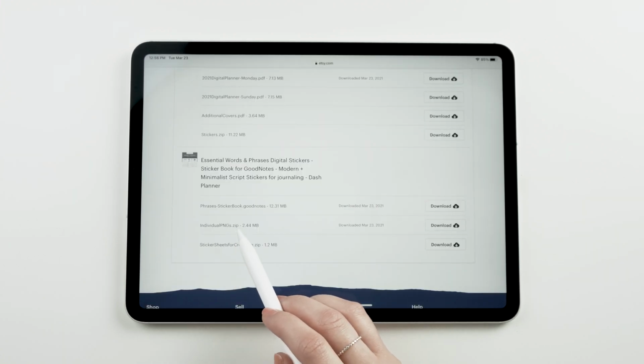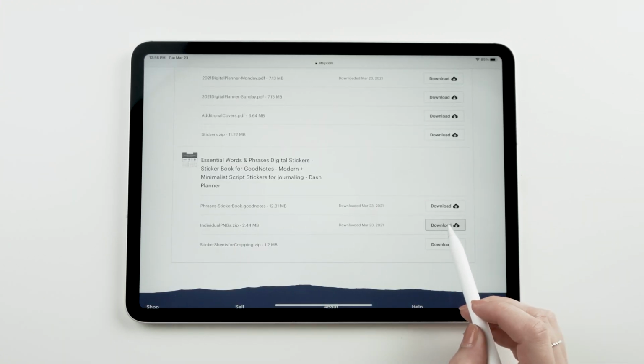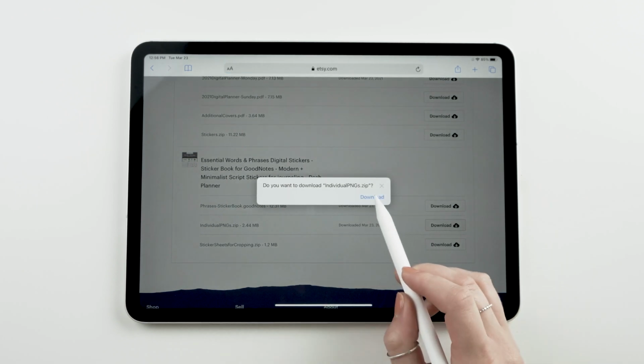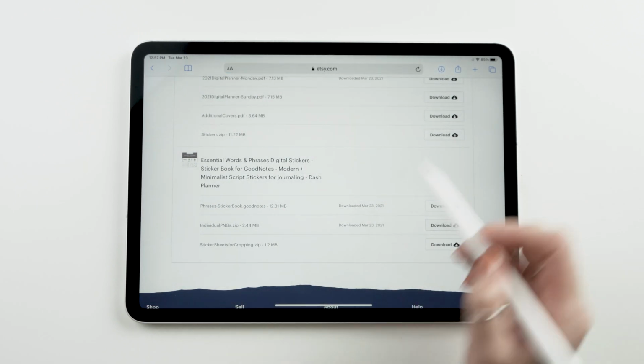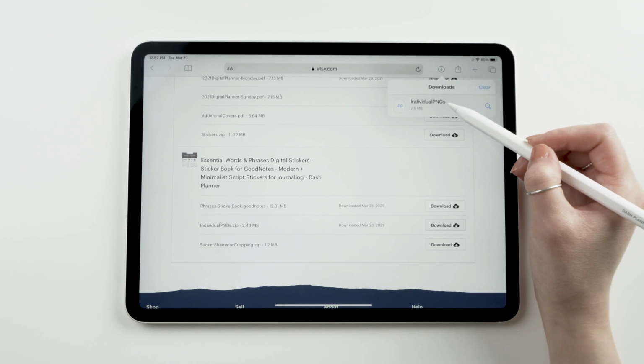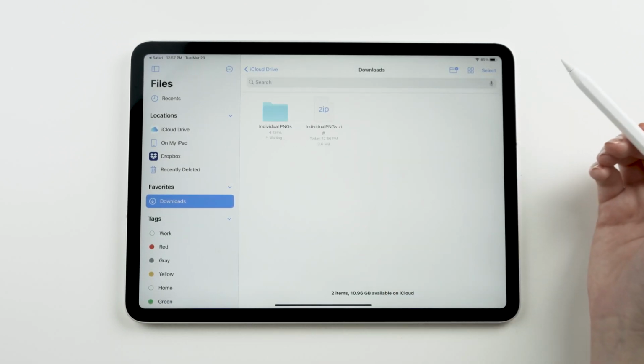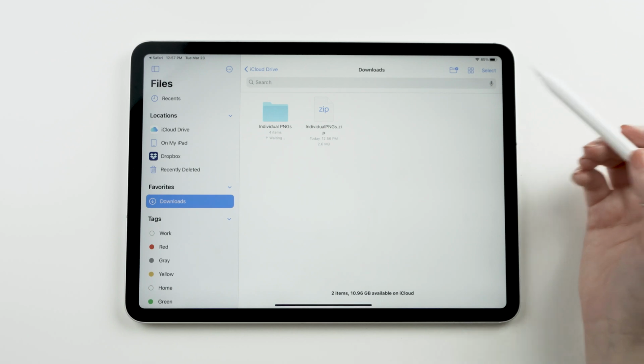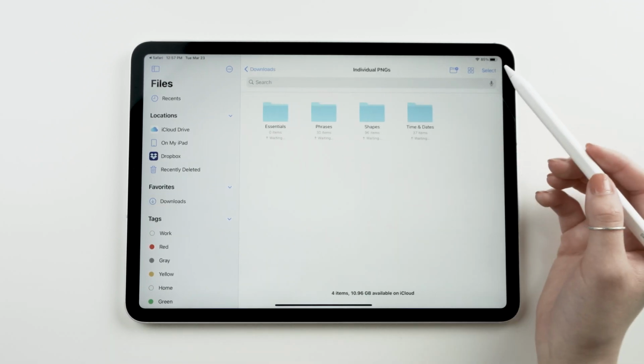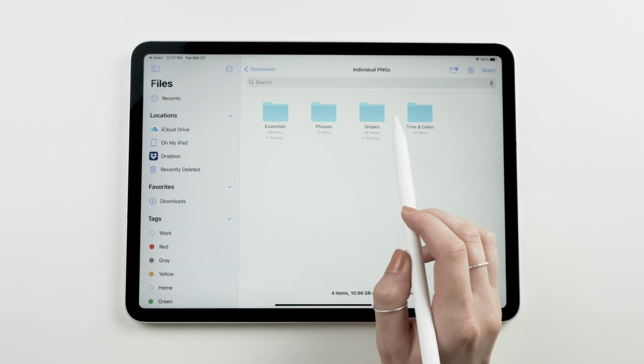Some zip files will download straight to your Files app on your iPad. For example, the individual PNG file, once I hit download and locate the download in my Downloads tab, it'll now open in my Files app. To unzip the zip folder, I'm simply going to tap on the file and it will unzip the folder.